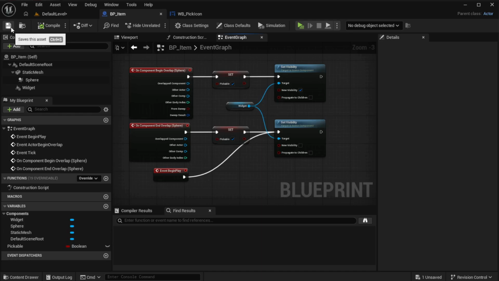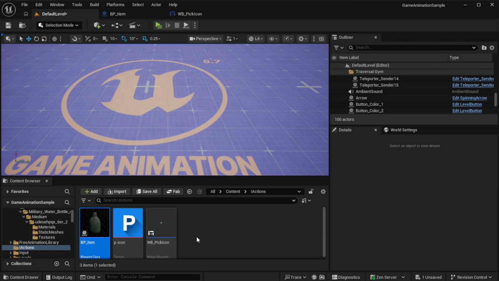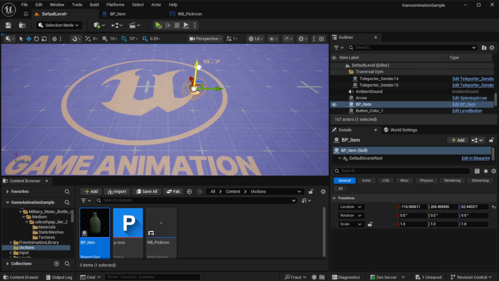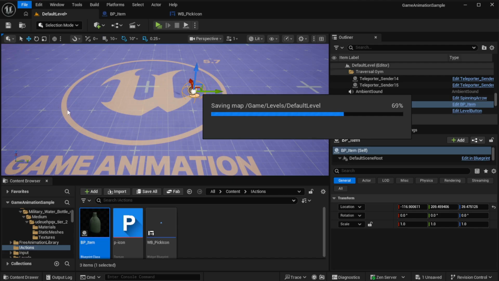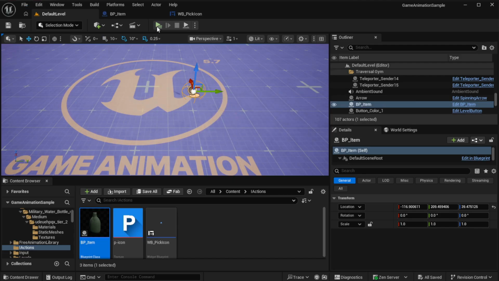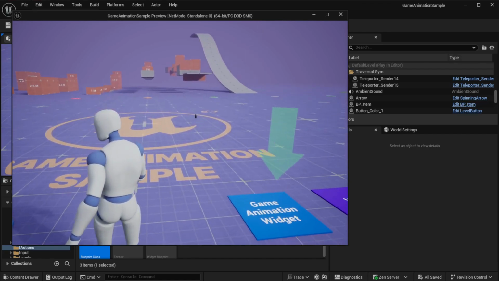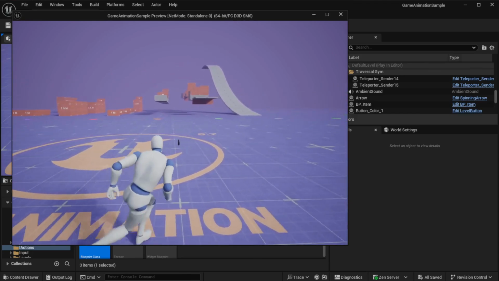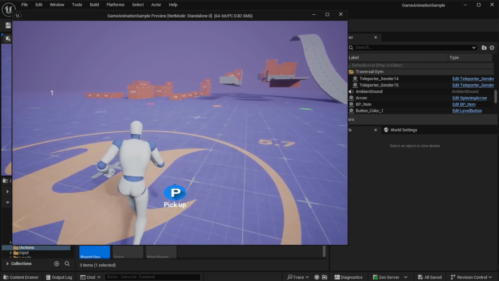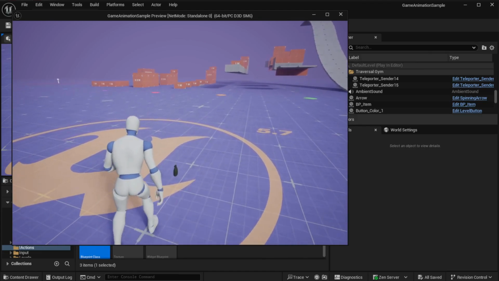So compile and save. Now if we come back to the default scene and we'll drag the item into the scene. And just bring that up a wee bit. And then save all. And we can press play. And as you can see, the bottle's there. And as we move towards it, the icon appears and it disappears when we move away.